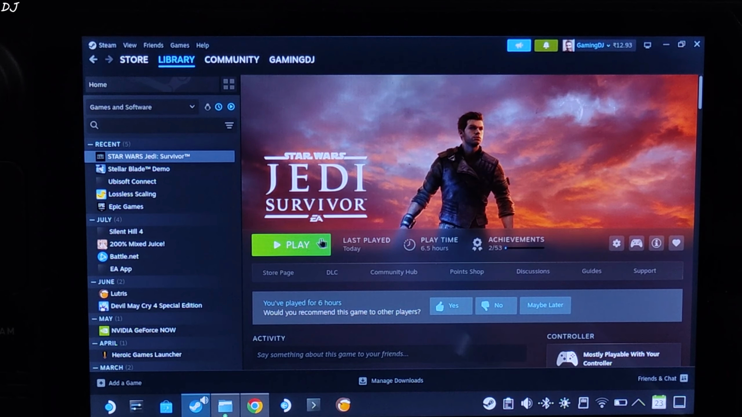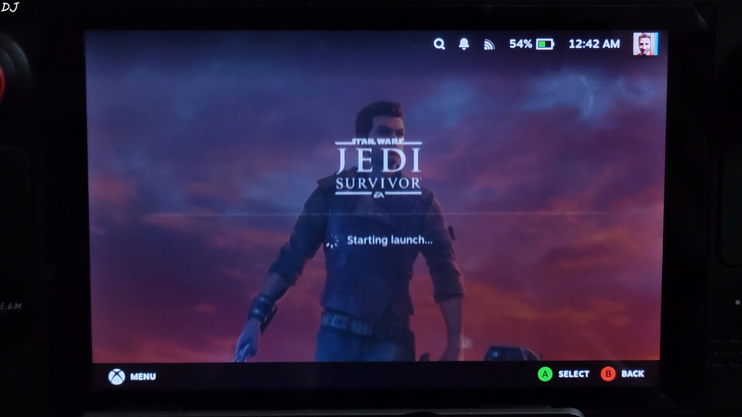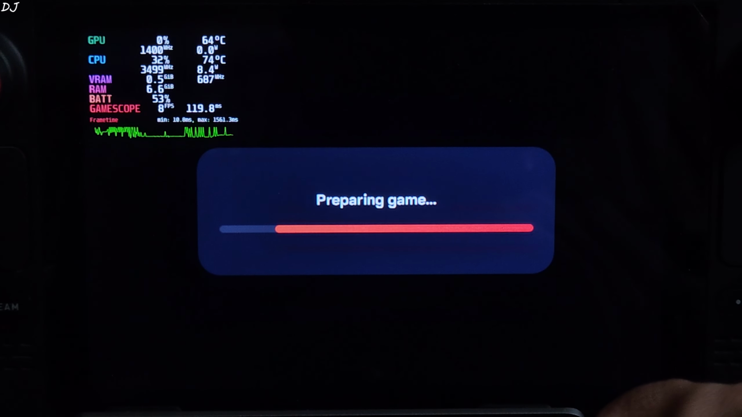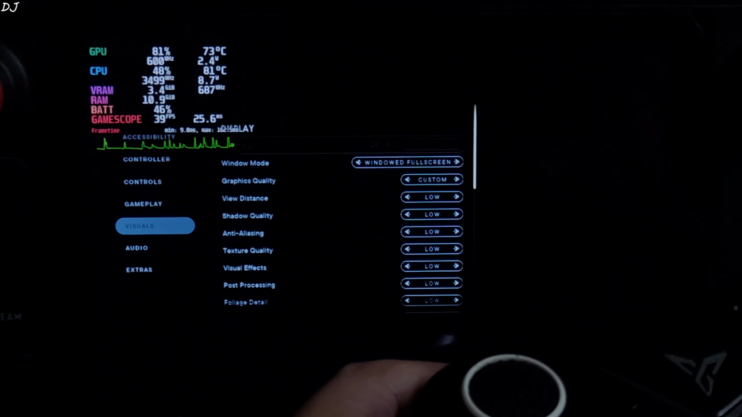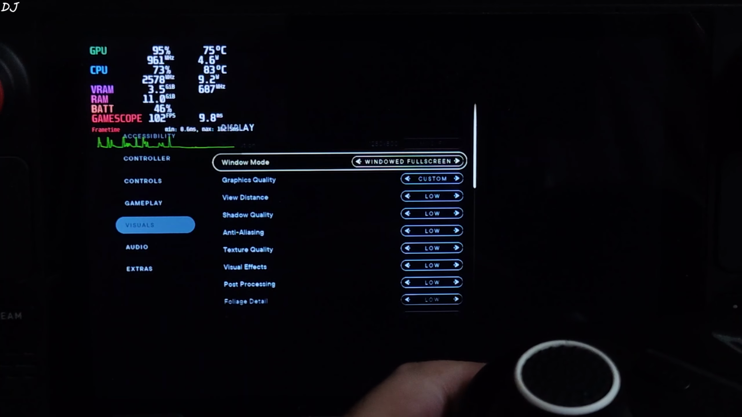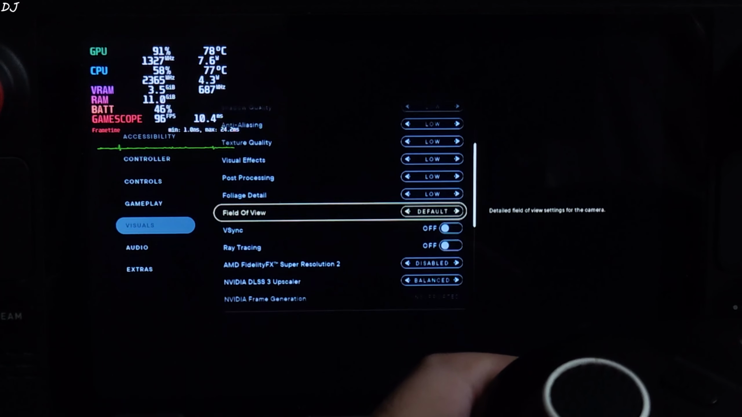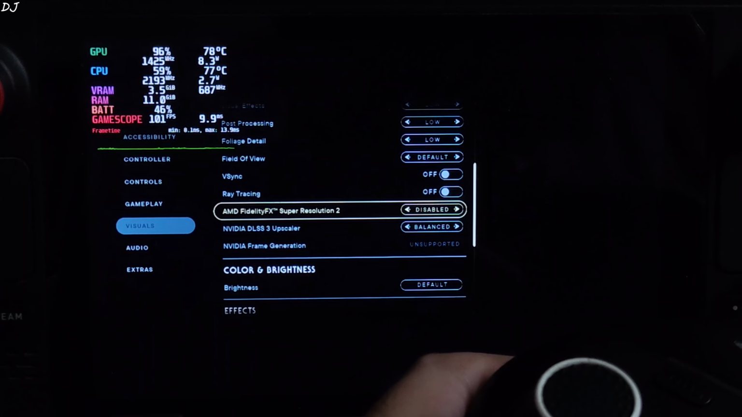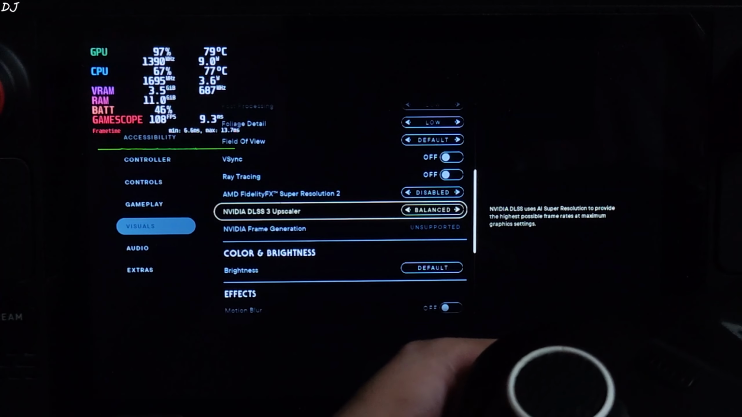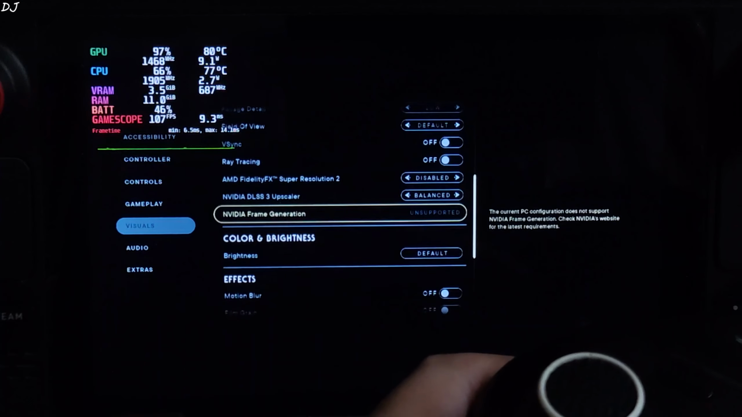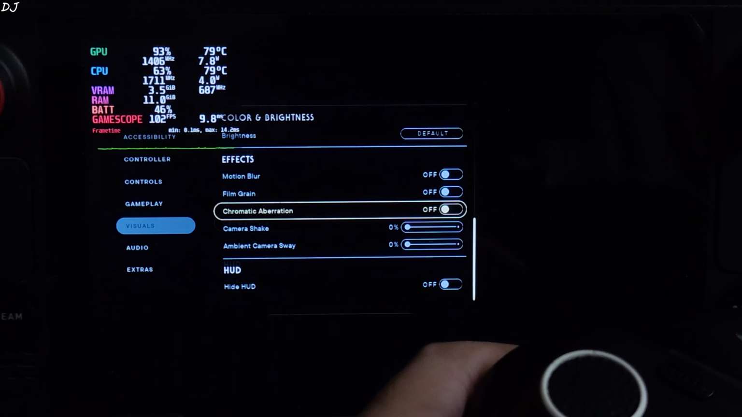Switch to SteamOS game mode. Launch the game. EA app is starting. It's required even for the Steam version of the game. In-game settings, display mode set to windowed full screen, required for using XeSS frame gen, 800p resolution. Using the low graphics preset, VSync is off. Ray tracing disabled. We have access to the DLSS upscaler. I am using the upscaler's balanced preset. Post processing effects disabled.